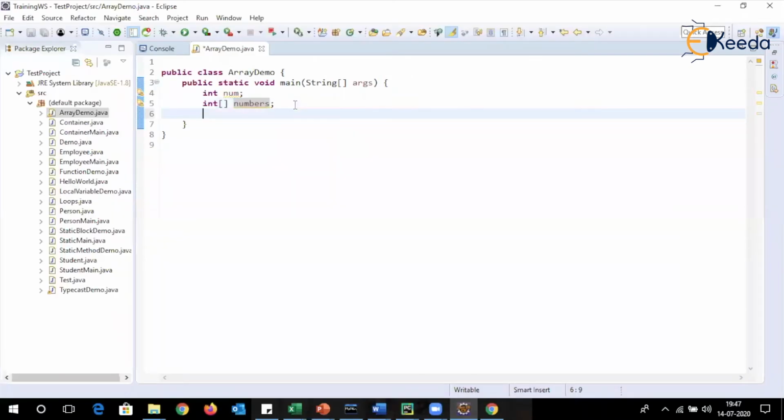So let's see the first approach. Here, numbers equal to new is the keyword which is used. Int is the data type, and then what will be the size of the array. When I mention size, this is the number of elements. Remember that this is the length of the array, and index always starts with 0, and the first index is always 0 and the last index is always length minus 1.